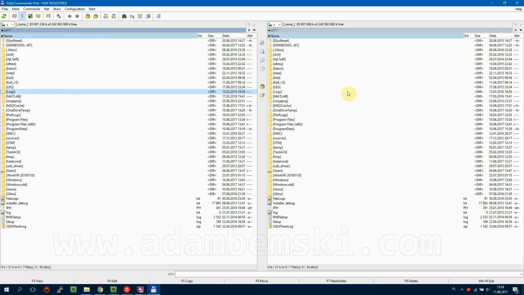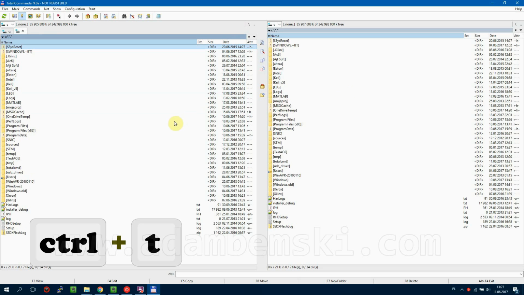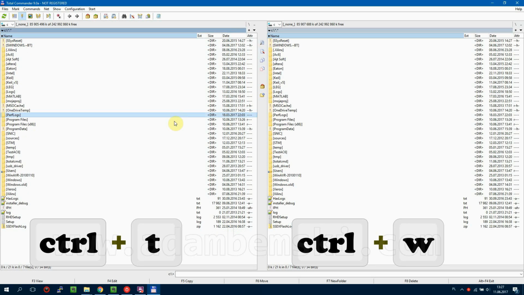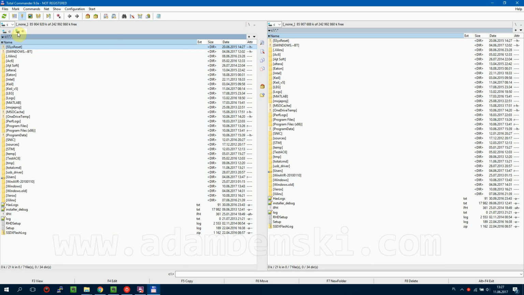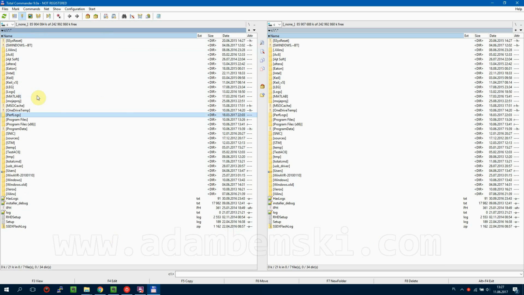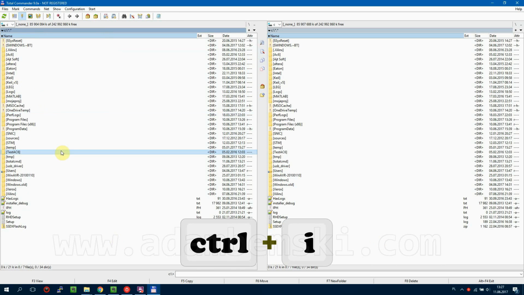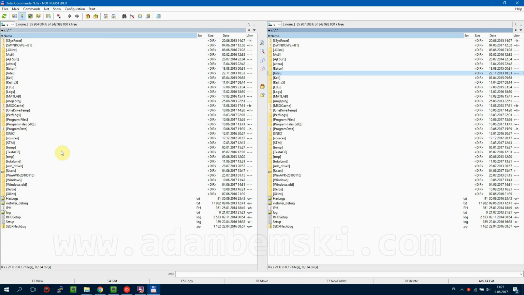You can also easily create a new tab in each folder window by pressing Ctrl T. With Ctrl W, you are able to close the tab. A tab can be closed also by right-click here. With Ctrl I, you can activate the second folder window. Using shortcuts shows the comfort of working with Total Commander. I will show them all at the end of the video.